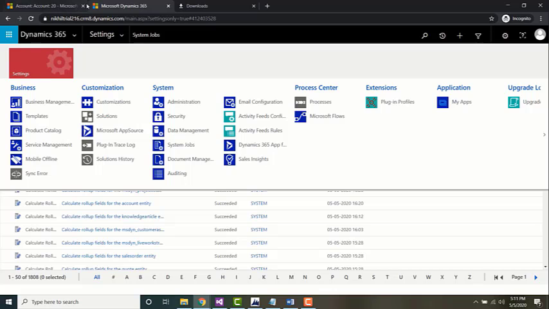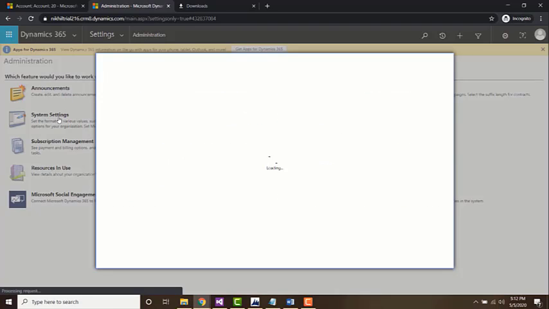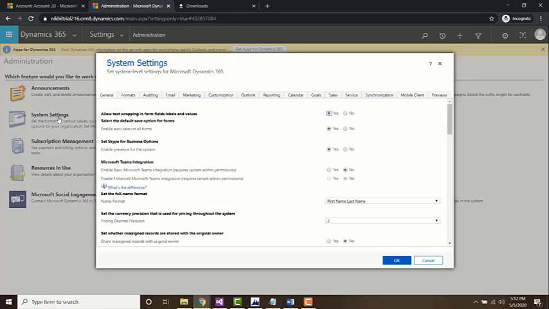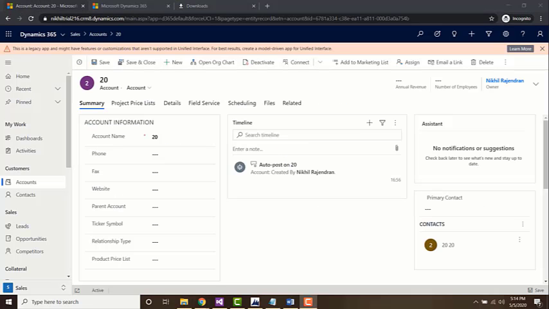To do that, go to settings and go to administration. Go to system settings, go to customization, and make sure that all is being tracked. Usually by default it is set to off, so change that to all and click OK. Alright, go to the account and trigger the action.